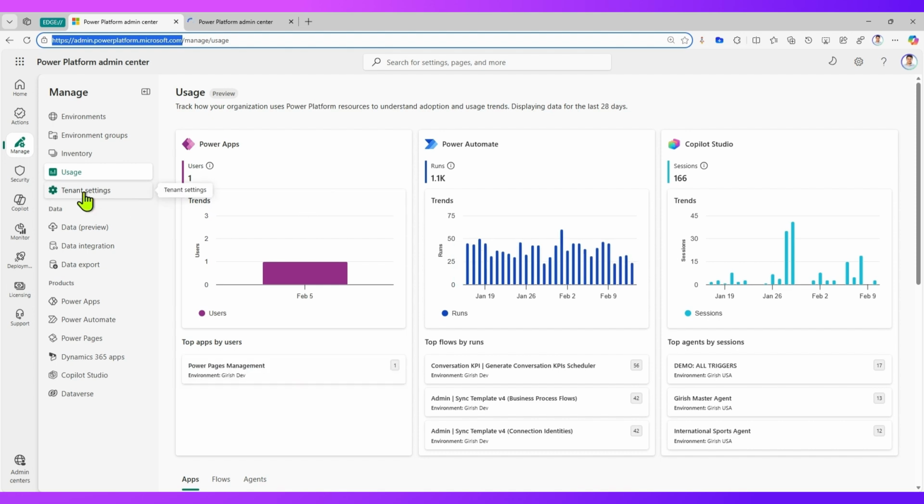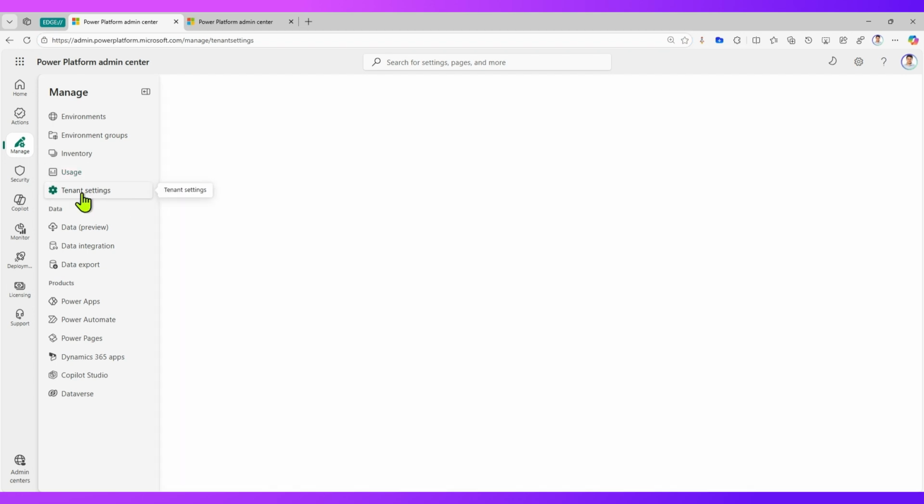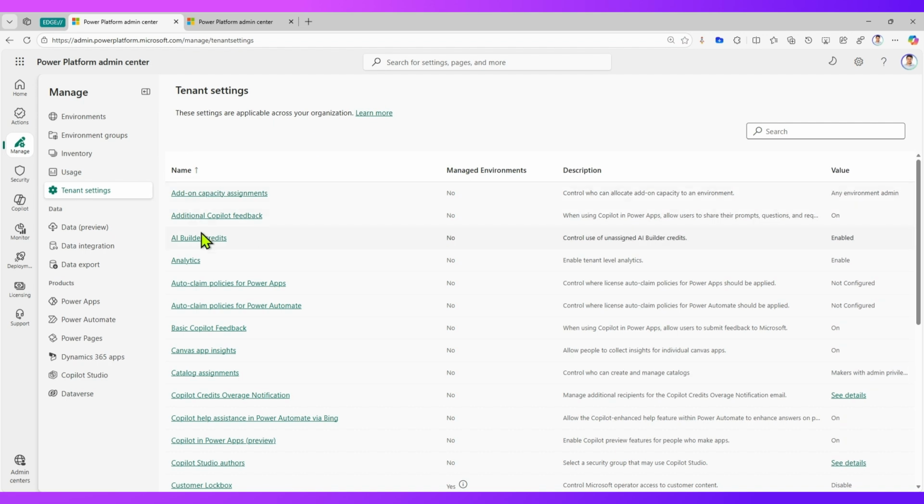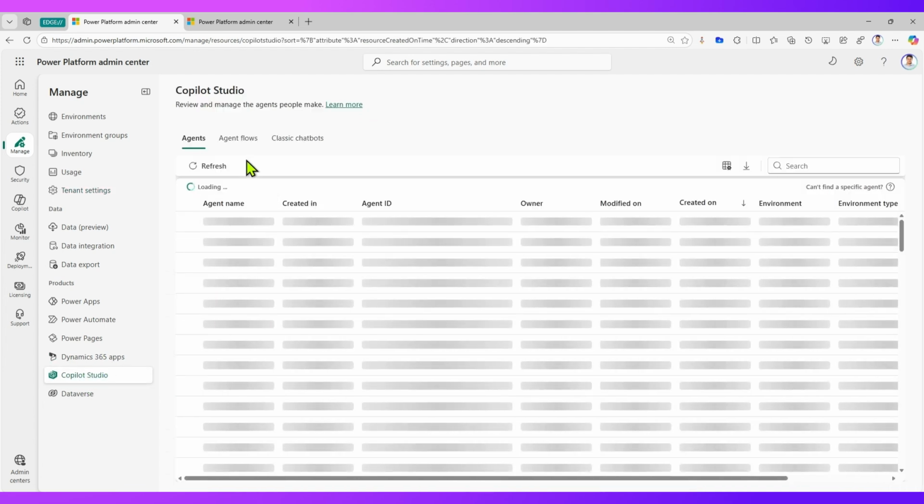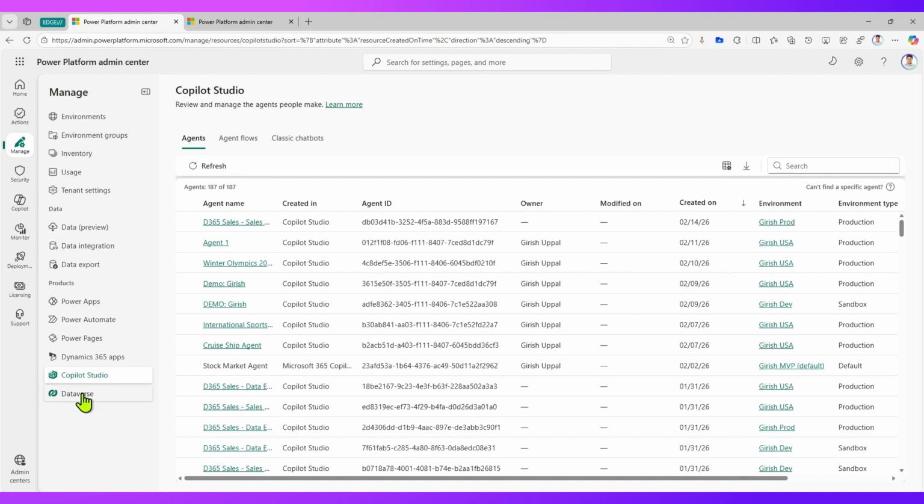Now, if I navigate to tenant settings, there's nothing specific, no graph over here. Then there's nothing specific over here. If I navigate to Copilot Studio, again, I will see the list of all the agents, flows, and chatbots.